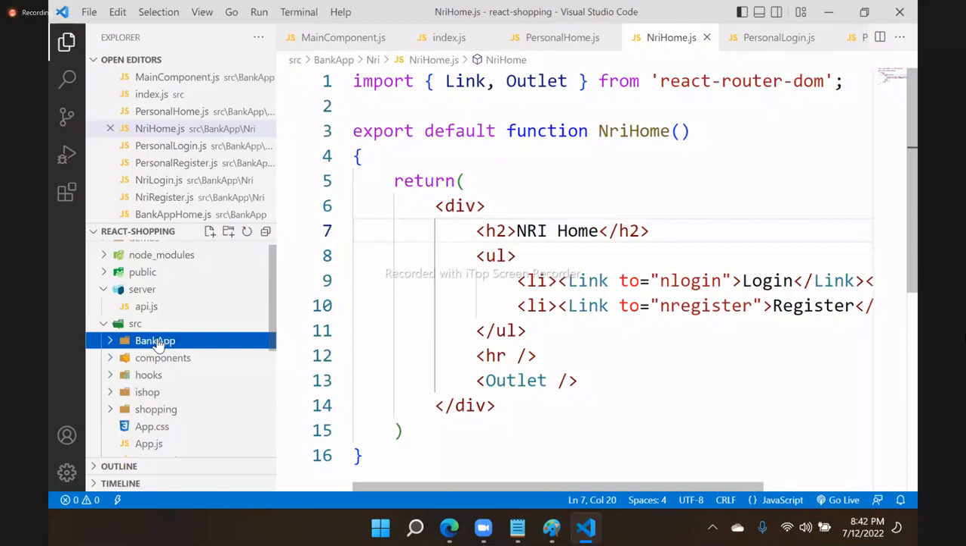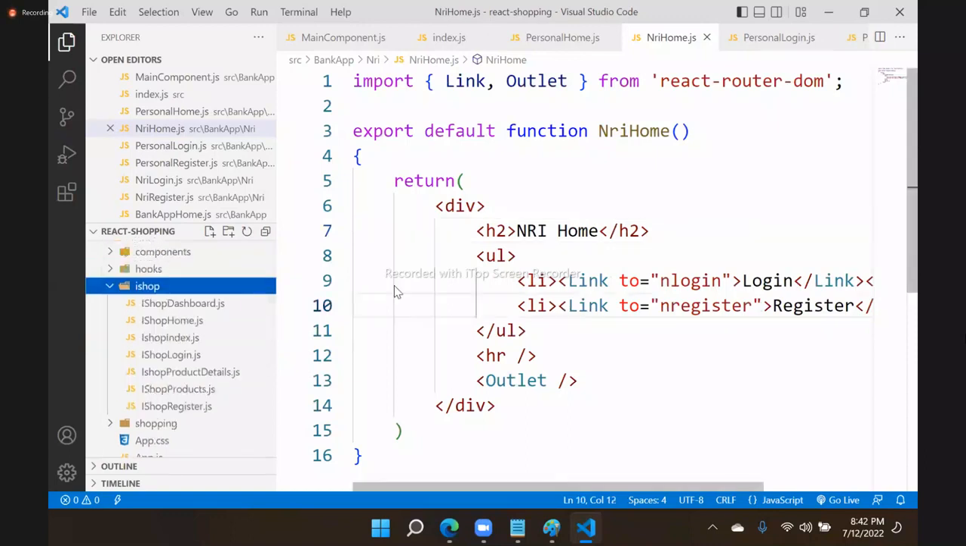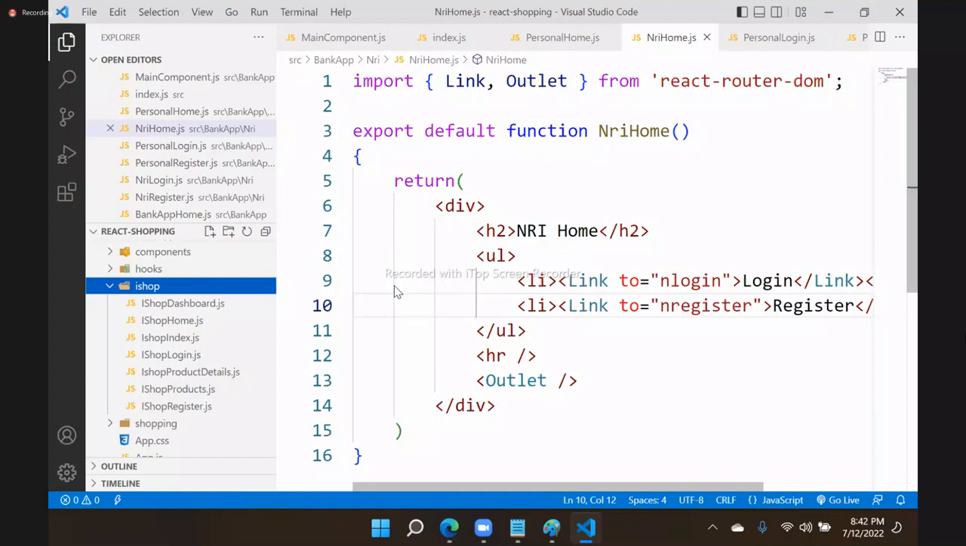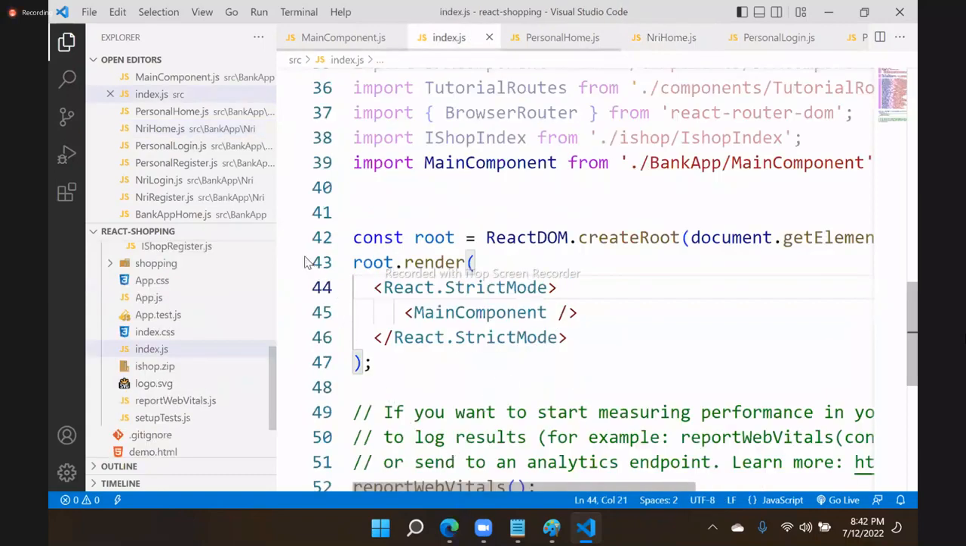I will upload iShop also. Already we designed iShop, and now you have to try the same concept with iShop. Let's go to index. I will change this to iShop index. Now our project starts with this.